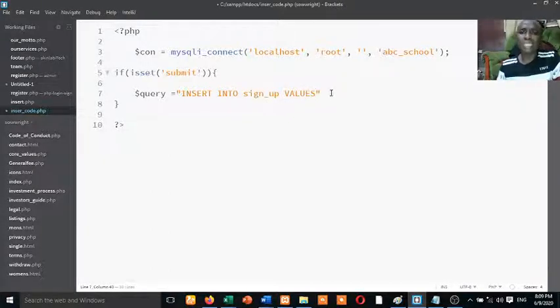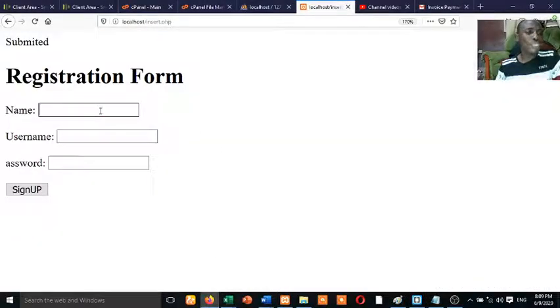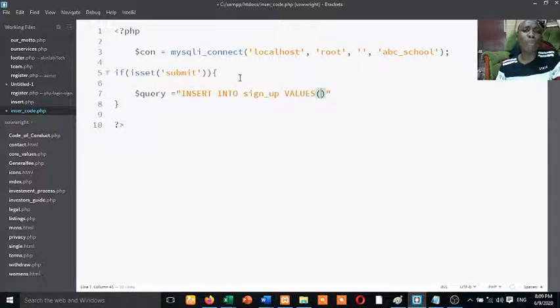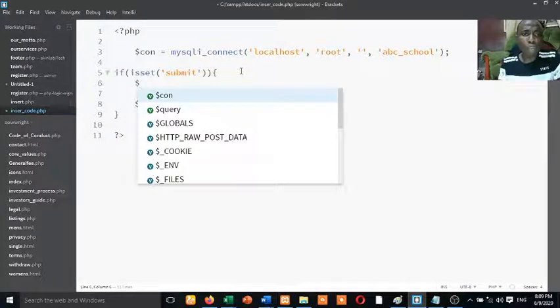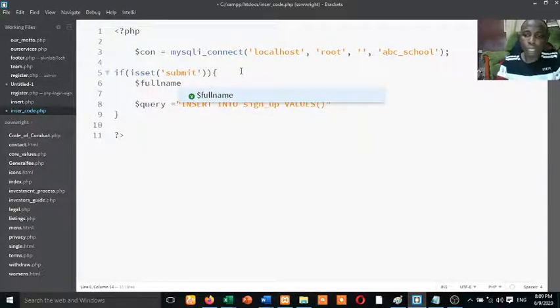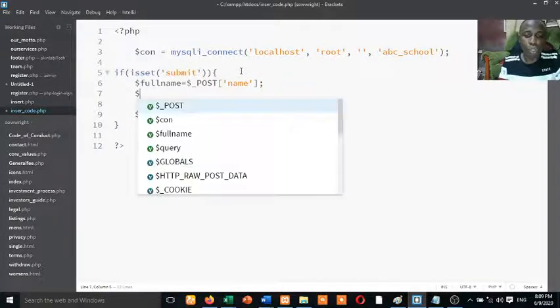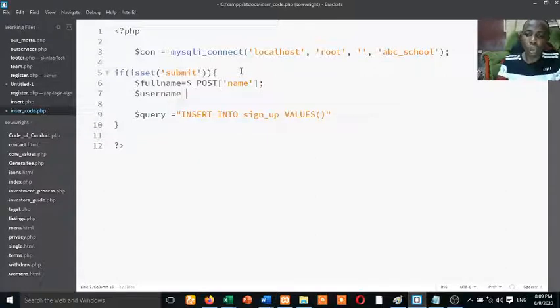Now this time around, the values are going to be what I post inside this place, the name. In fact, the best thing would have been for me to declare a variable. That's okay, variable full name equals to post name, variable username equals to, the meaning of this post.